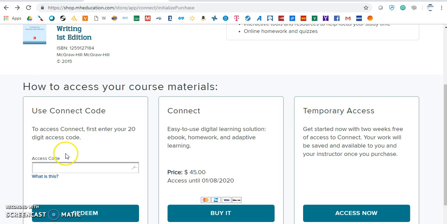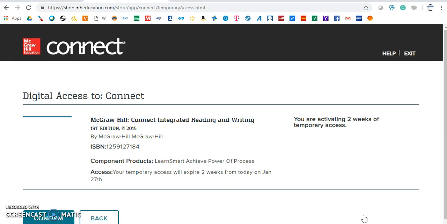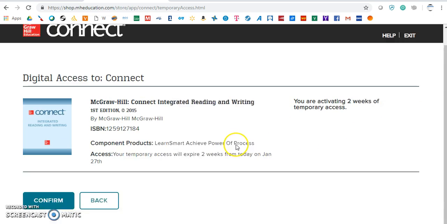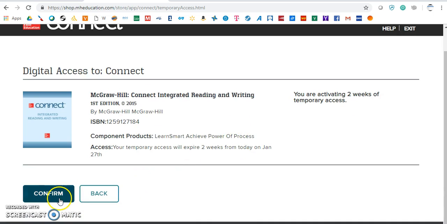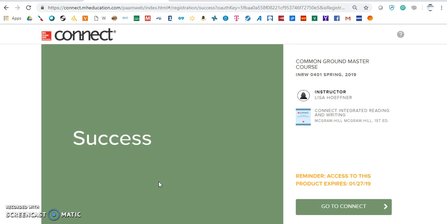Alright, so if I have a Connect code, I can do that. If I want to buy just the Connect stuff and not the book, I can click here. If I want temporary access, I can click here. This is free and you'll have it for 2 weeks, but after 2 weeks, you'll have to put the code in. So it's really better to go ahead and just buy your stuff at the beginning of the semester and get it done. So I'm going to say confirm, and it's activating those 2 weeks of free access.